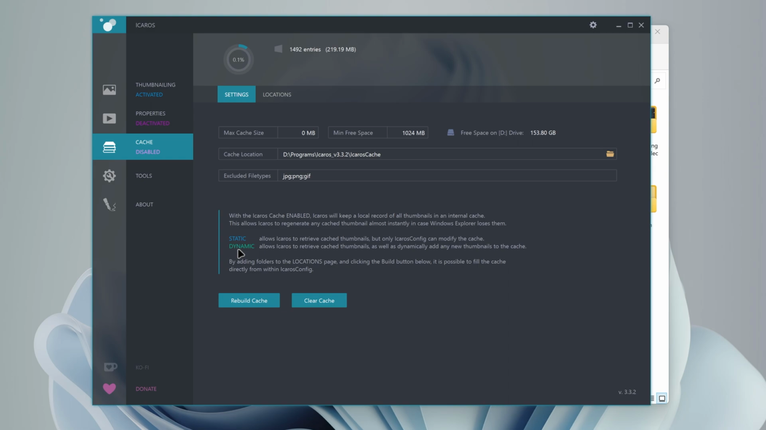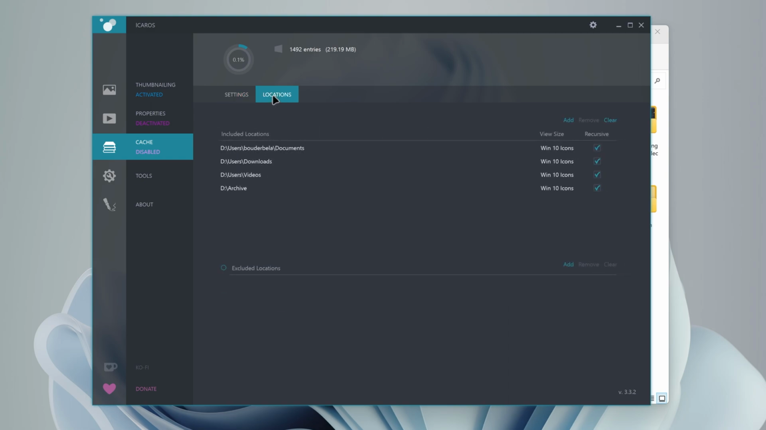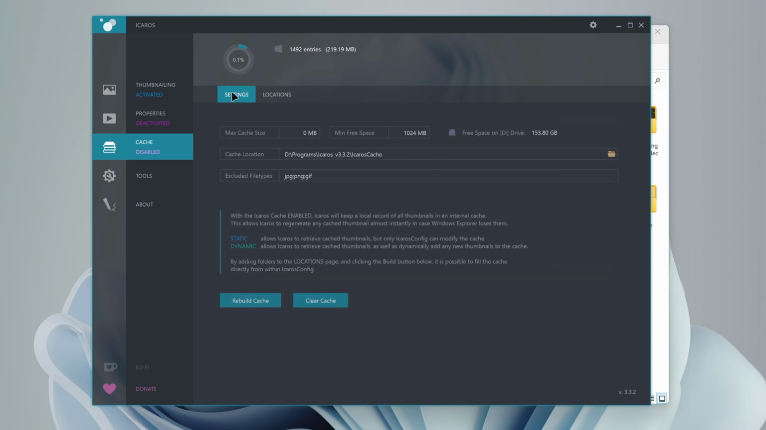To build the cache, you first have to go to locations, and I recommend that you choose directories that you browse often and that have media files to make thumbnails load faster. After you add locations, go back to settings and click rebuild cache.